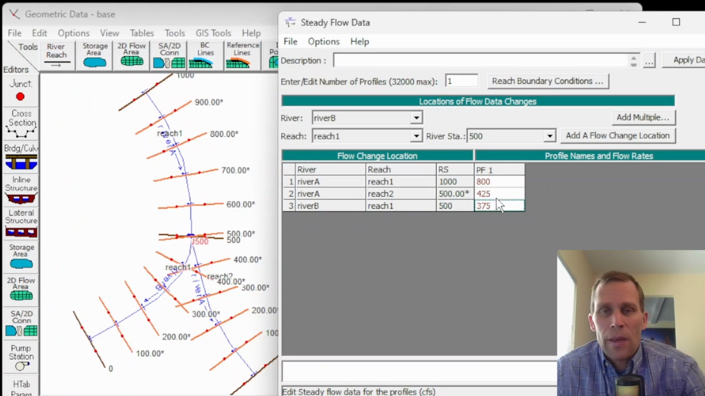So what we're going to do in the remainder of this support video is run the simulation, look at the results, and then we're going to run an unsteady flow simulation. However, I'm going to set the flow to be steady, and you'll see what I'm talking about there, because we're going to let HEC-RAS determine what the split actually is.